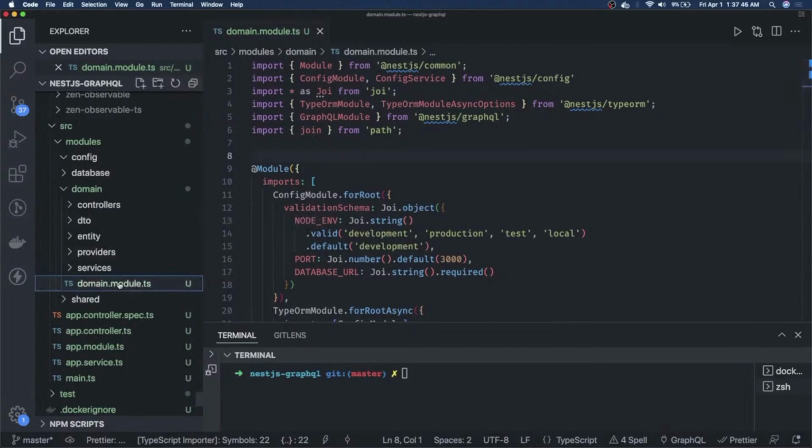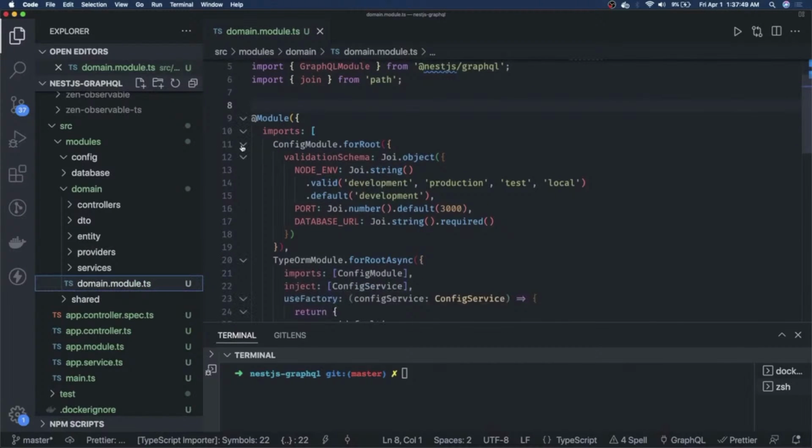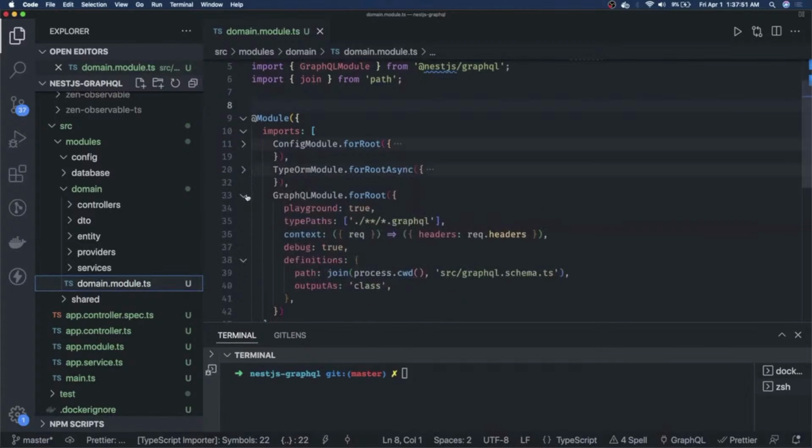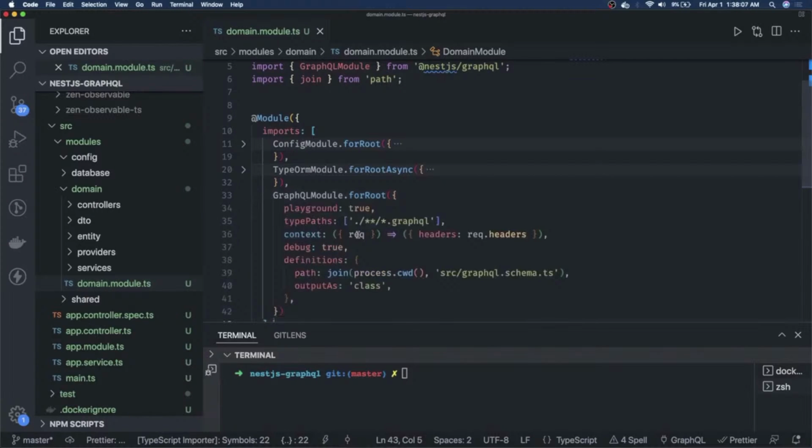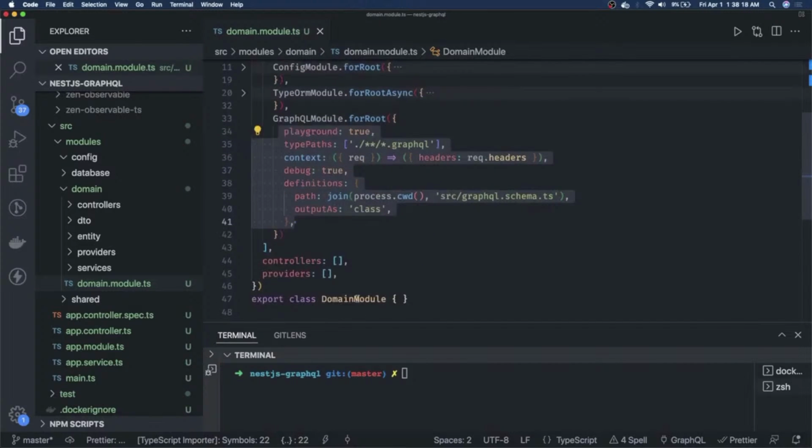Here we have created a domain module. In the domain module we are using the config module, TypeORM module and the GraphQL module. What we will do is start writing the modules. Let's say we are creating a Pokemon app here. First we will configure the GraphQL module. If you look into GraphQL module dot forRoot, it is taking all these arguments. We might also need to pass some more arguments, which we will see. So this is our domain module.